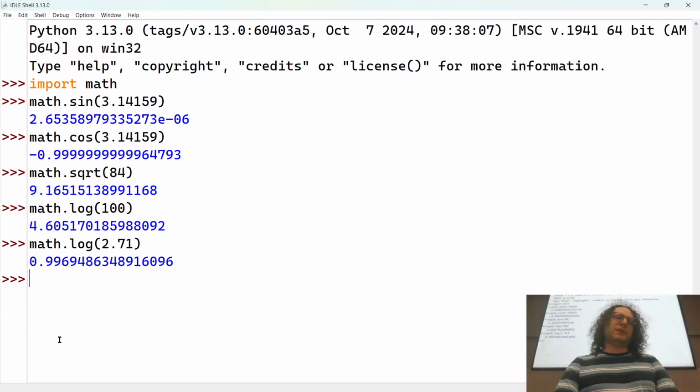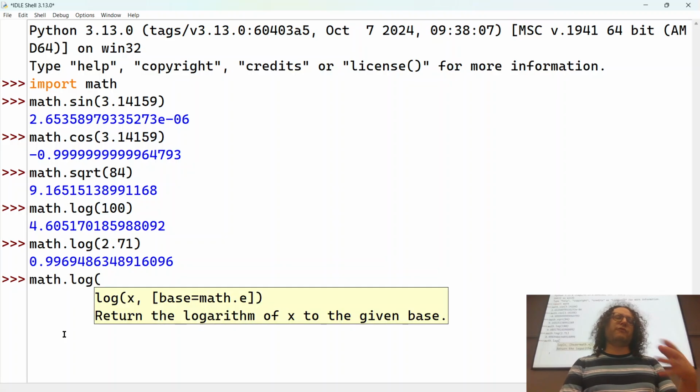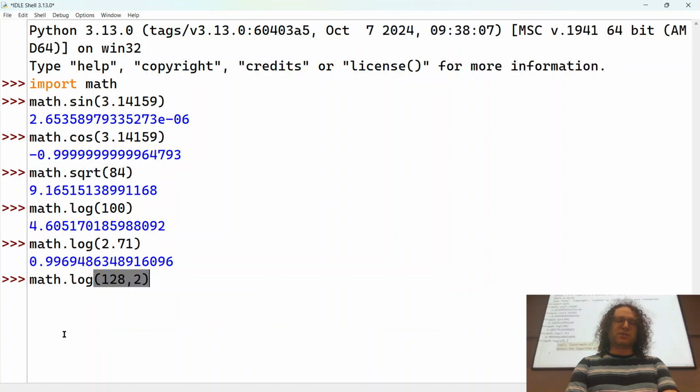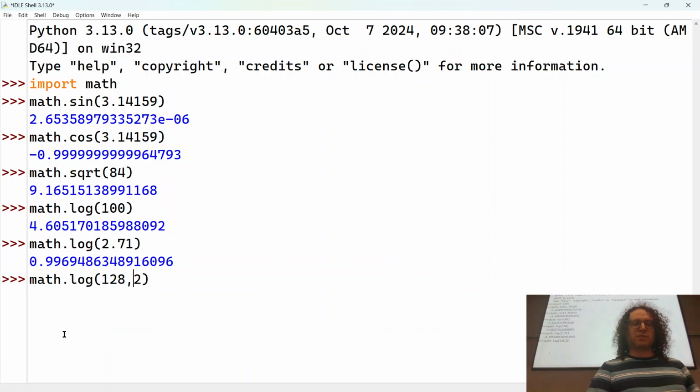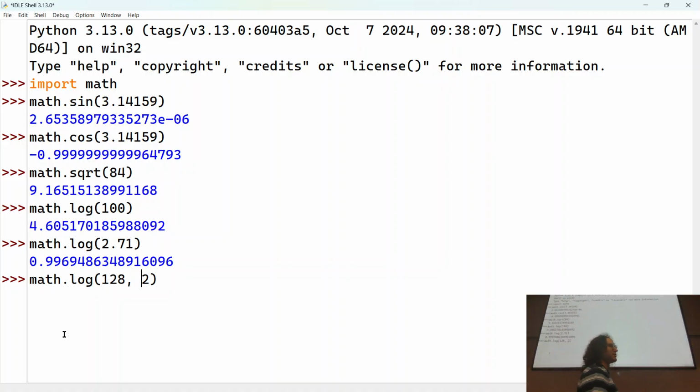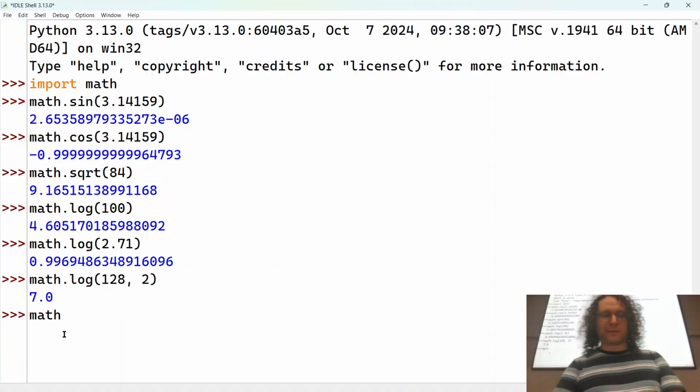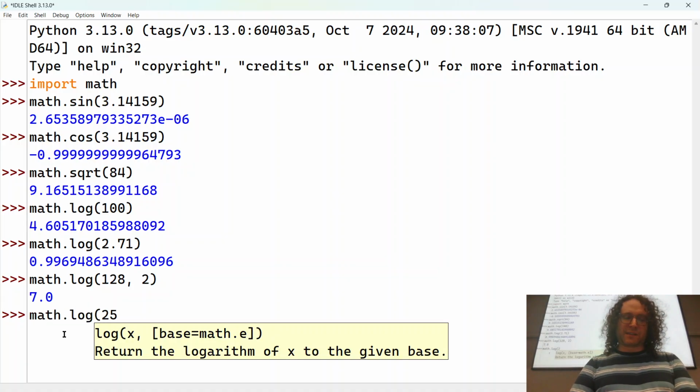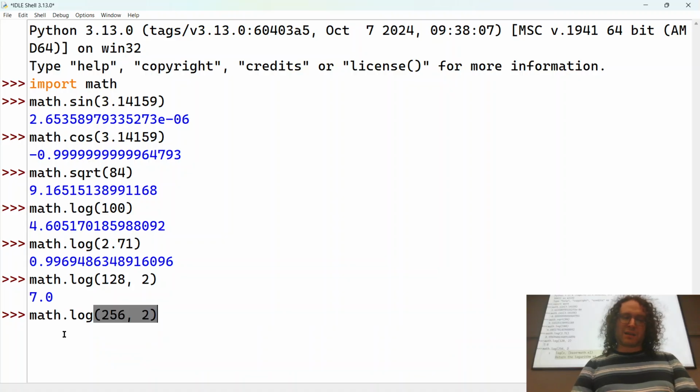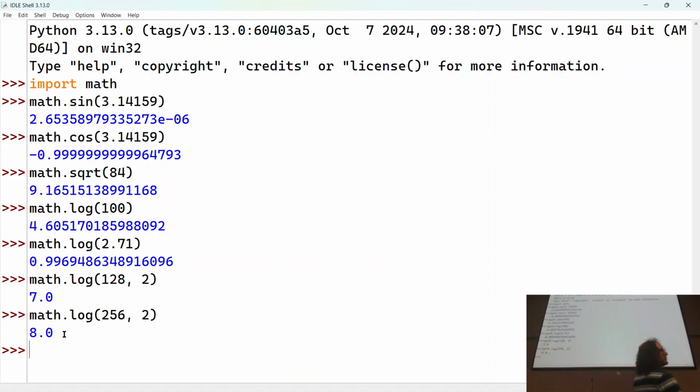So if you want it to be more useful to you, and put it into a format we can understand, we'll give it a number, like 128, and then 2. Why 2? 2 is the base. So now we can go back to asking this question: how many times can I split 128 in half? And the answer is 7. Math.log of 256, big numbers in computer science, is 8. So how many times can I split that in half? That's what you're going to see here.